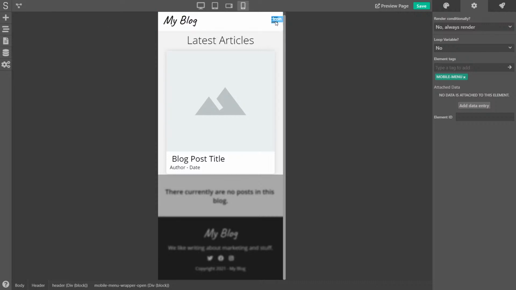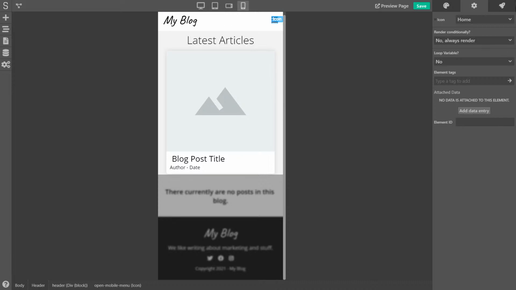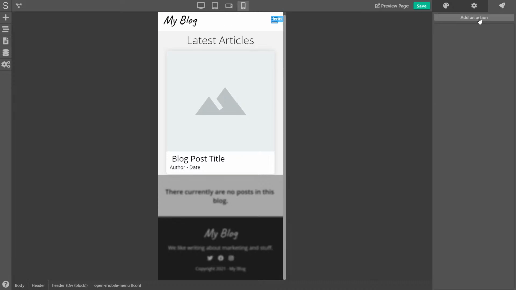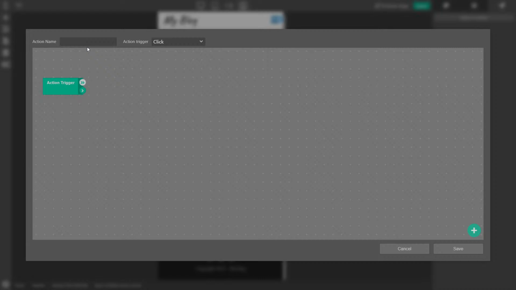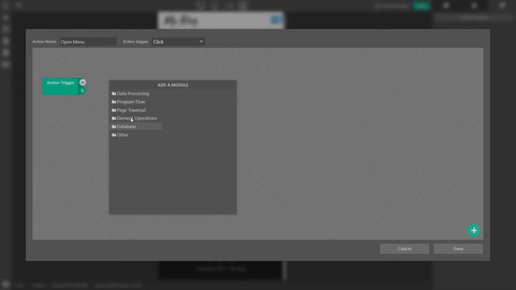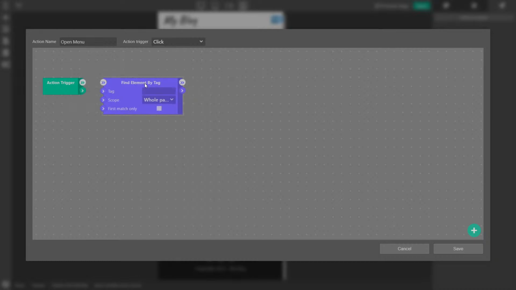Perfect. So now we can click on the mobile icon, and we're gonna go to the actions, add a new action. We're gonna call it open menu. All right, and now whenever someone clicks on the element, we're gonna run basically this logic that we're gonna build here. So what we want to do is we want to find first an element in the page. So under page traversal, we're going to find an element by tag. The tag is the one that we just wrote, so it's menu or mobile menu, I think.